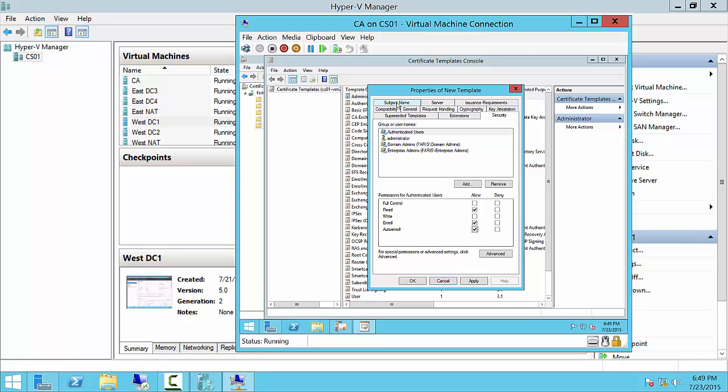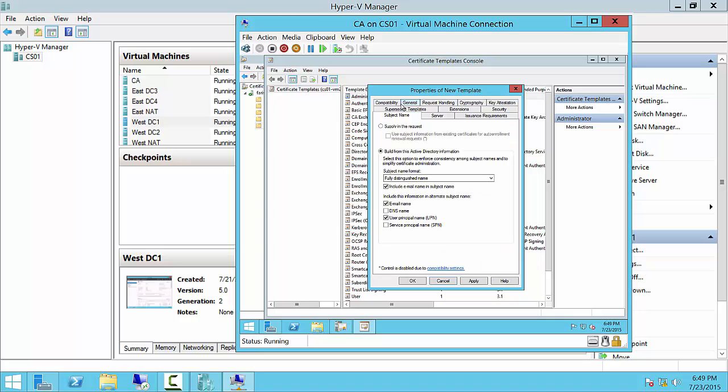Then we have to do something special here. Under subject name, I want you to unselect anything with email in it. In real life, I wouldn't need to do this because I would have an email server. Right now, I don't have an email server. My schema hasn't been changed to include an email address field. So if we try to issue any certificates with an email field in it, it'll just error that certificate out.